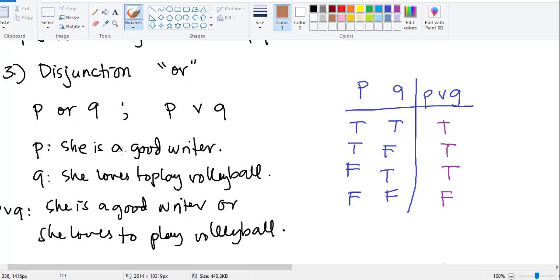Tama? So, if in any case, for example, you find out that she is indeed a good writer, so P is true, and then she does love playing volleyball, so that is true. Meaning, this claim that she is a good writer or she loves to play volleyball is indeed true. Okay? So, the only time na magiging false itong statement na ito is when she is not a good writer and she doesn't love to play volleyball. Okay? Merong mga ganun eh.